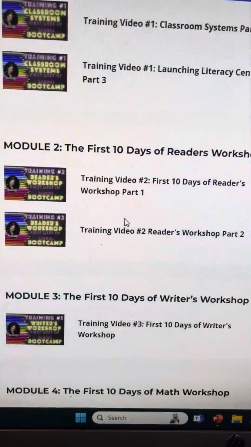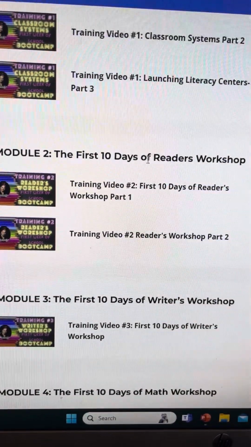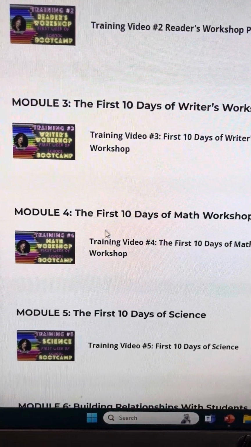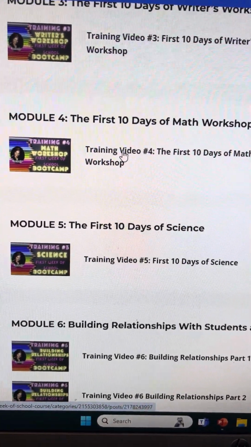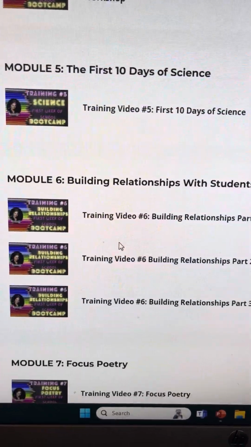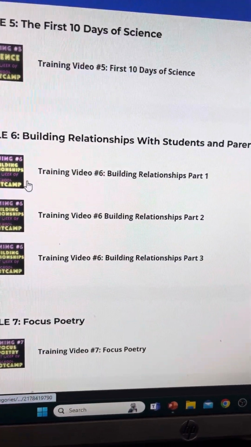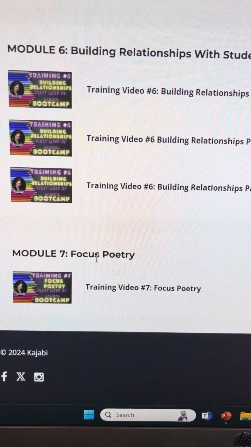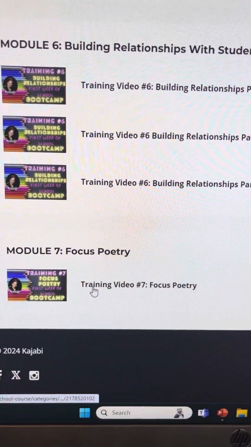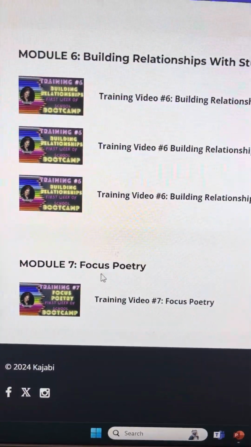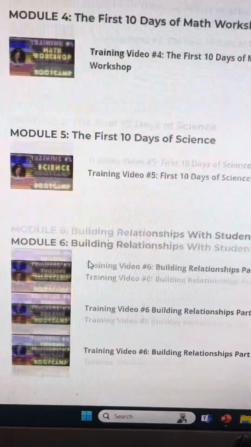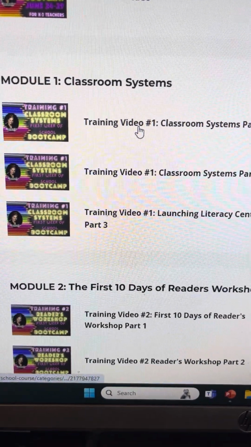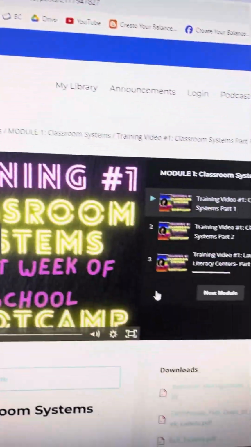I go step by step on how to do that. Module 2 is the first 10 days of Reader's Workshop, Part 1, Part 2. Module 3 is the first 10 days of Writer's Workshop. Module 4 is the first 10 days of Math Workshop. Module 5, first 10 days of Science. Module 6, Building Relationships with Students and Parents, Part 1, Part 2, and Part 3. And then Module 7 is Focus Poetry. And then I'm currently working on Social Studies and Phonics that I will be adding for Module 8 and Module 9, okay?